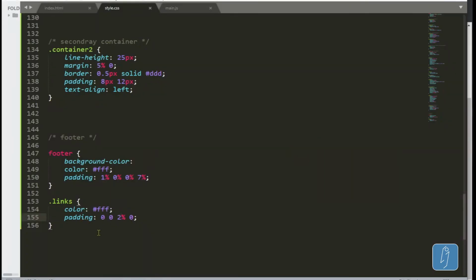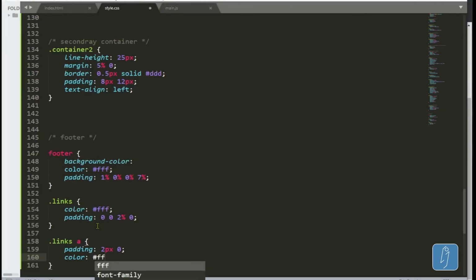And links A, I'll go with padding of 2 pixels, top and bottom, and 0 for the left or right, and the color also is going to be white, 3 Fs here, and display is going to be block because I want one on the other.